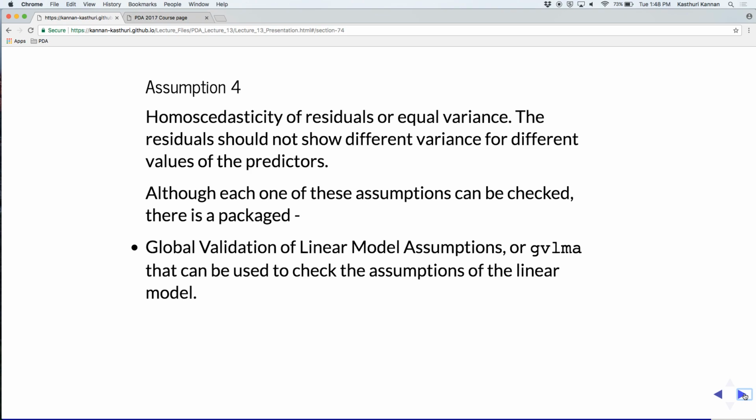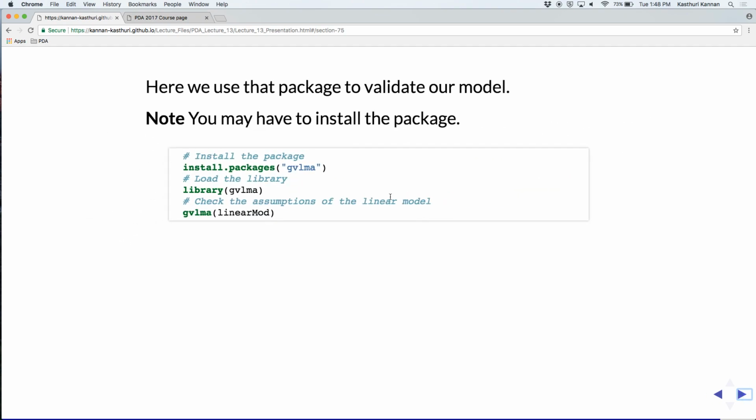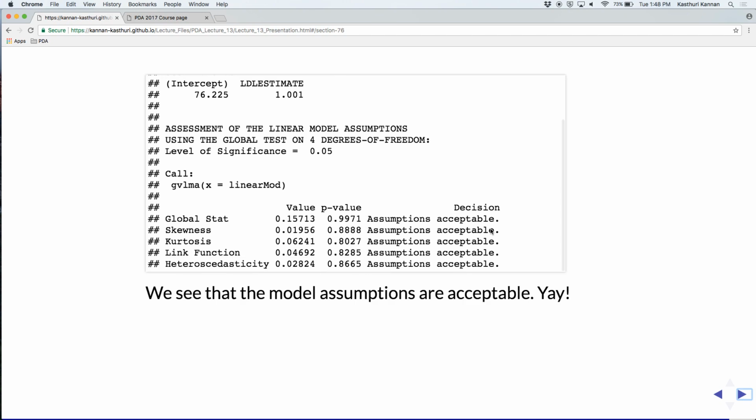There is something called global validation of linear models assumptions. There is a good package, GVLMA, that can be used to check the assumptions. Install that package and then you can use it to see how far our assumptions are valid. It tests for several assumptions. For instance, I checked in our case, and all assumptions are acceptable. You have the global statistics, the skewness, the kurtosis, the link function, heteroscedasticity. So all the model assumptions are acceptable. That could be a good package to use.